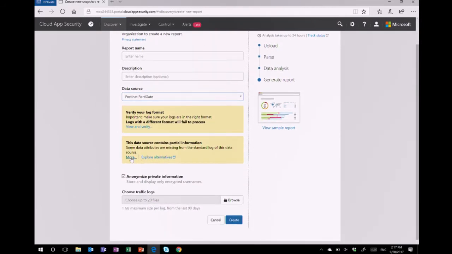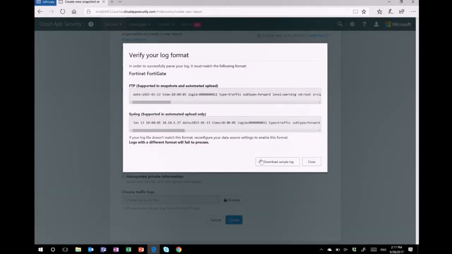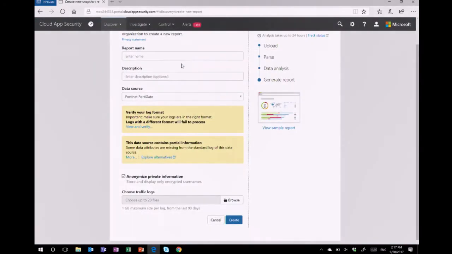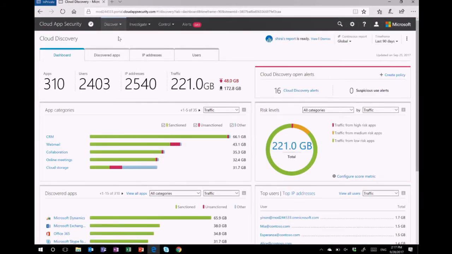If you don't have one, you can easily click on View and Verify and download a sample log to produce it yourself with our test data. Once the report is produced, you'll see something like that, and you'll see how many apps we found in your organization, how many users are using them, IP addresses, and how much traffic goes to these apps.